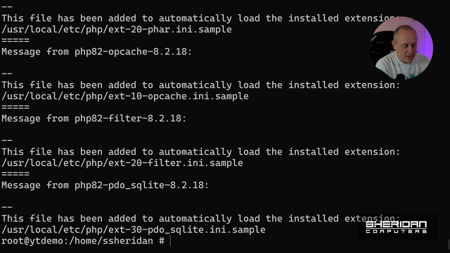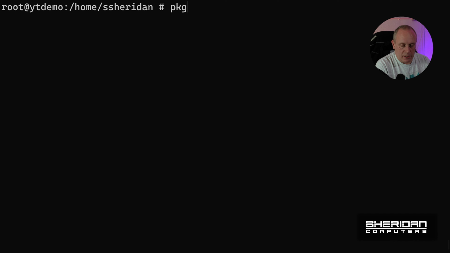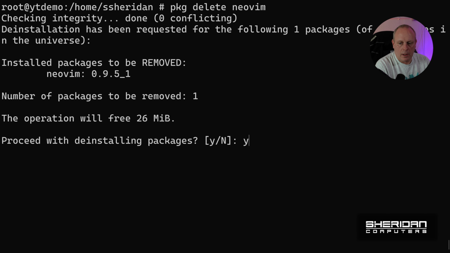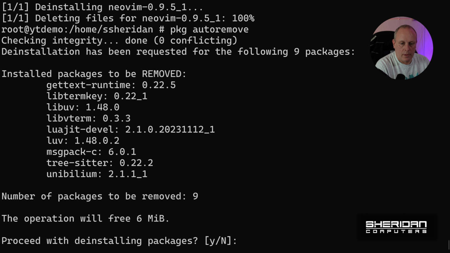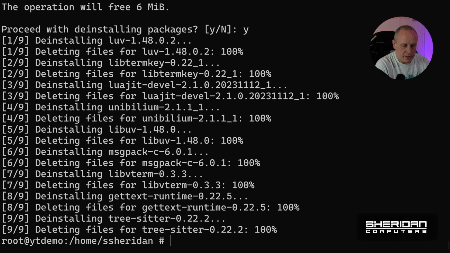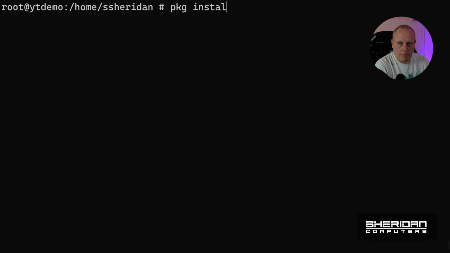Now, if you wanted to delete a package, you could do pkg delete neovim, for example, and that will remove it. Now, you'll notice when we installed it, it had a lot more dependencies that are no longer needed. So in order to remove them, we can do pkg autoremove. Those are the dependencies that were installed with it, so we can remove them as they're no longer needed. I'm going to put it back in because I like NeoVim.